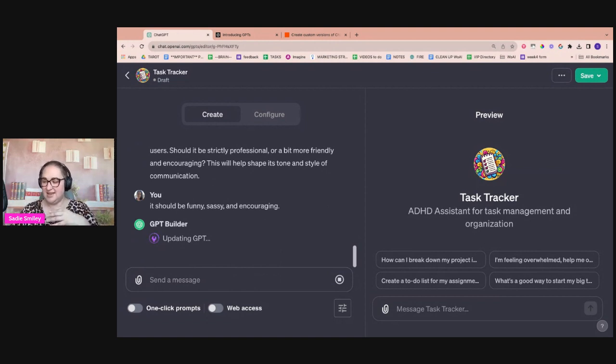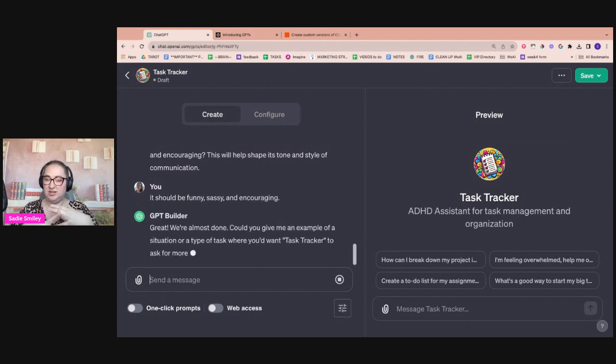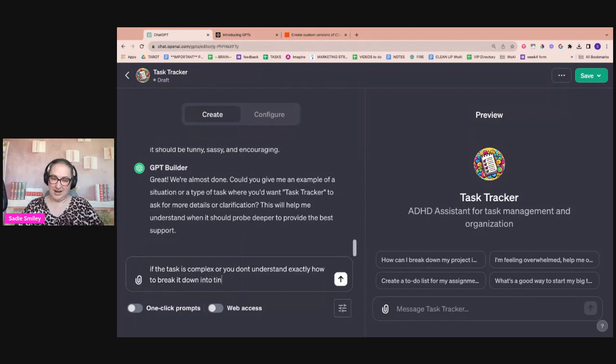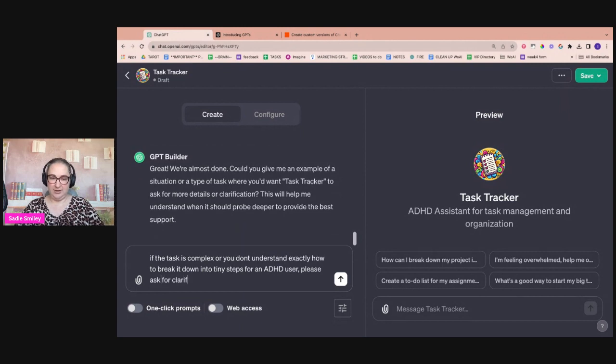Now, we're going to talk about use cases in a minute, but whenever you're configuring this, you've got to think about the purpose. Who is using it? If you're using it, it's going to be different than if your clients are using it, or if you're using it for your clients, which is also going to be different than if you put it out to the general public. Now, GPT Builder is asking for a specific situation or type of task where you would want Task Tracker to ask for more details or clarification. If the task is complex or you don't understand exactly how to break it down into tiny steps for an ADHD user, please ask for clarification.